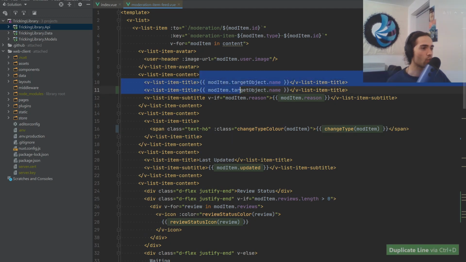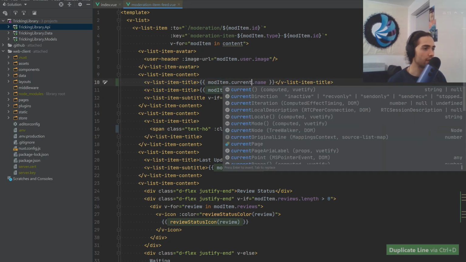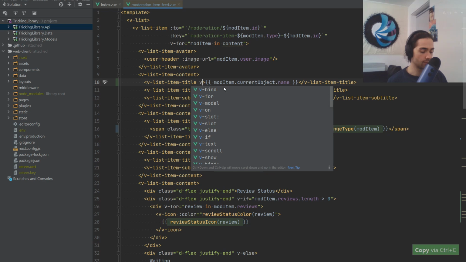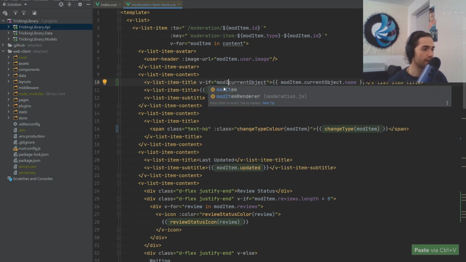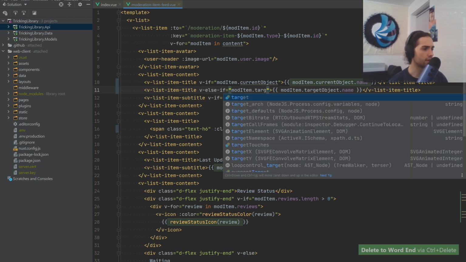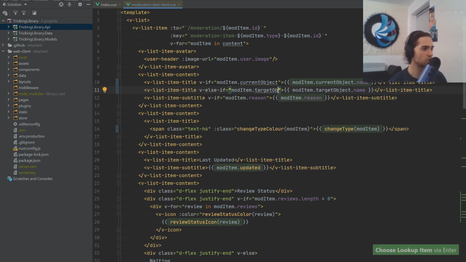Another thing is, what could happen is we could end up with not having a target object. So let's say if we have a mod item current object, let's go ahead and display the current object. And I think it actually makes more sense, because if we have a current object and we are changing it or migrating it, we display the current. If we have a new object, there will not be a current, there will only be a target. In that case, display the target. Else, say target object. There we go. That was a little bit hard.